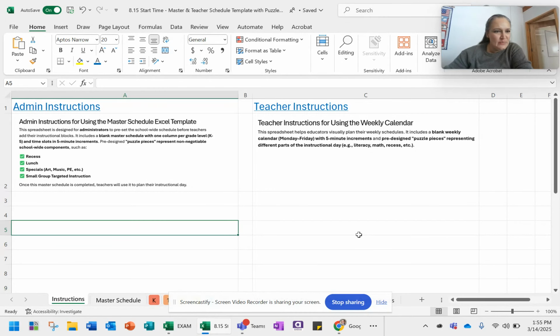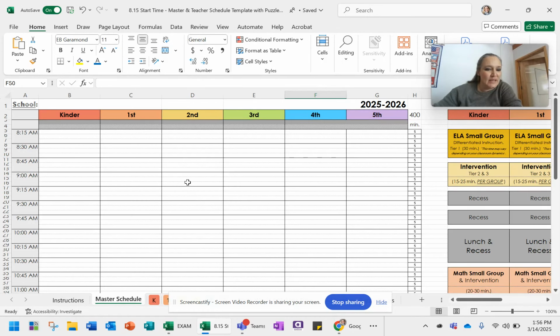The literacy department has put together some blank templates for admins and teachers as they are planning for the master schedule and a teacher's weekly schedule to make sure that they are including the most powerful components of literacy, math blocks, and other content areas. So we have included the first tab with instructions.